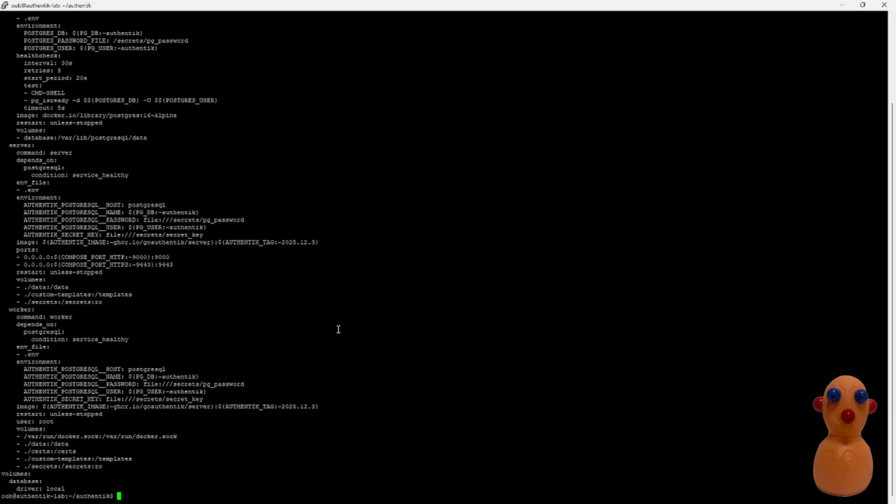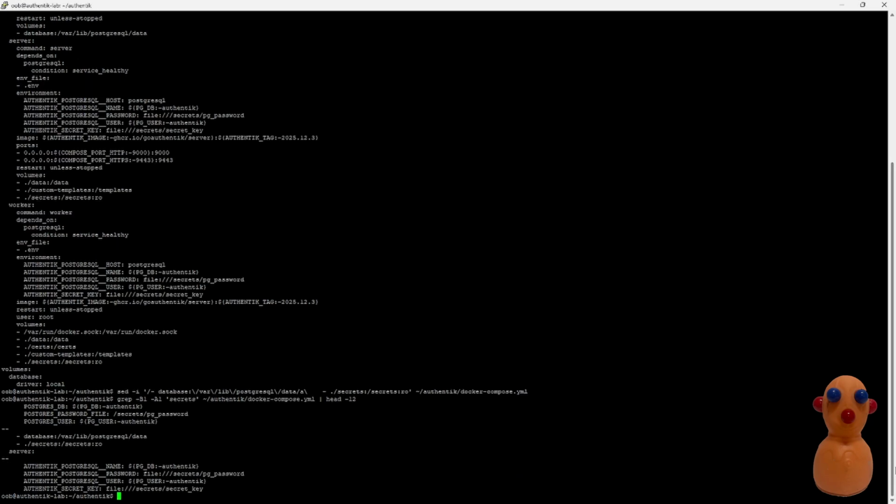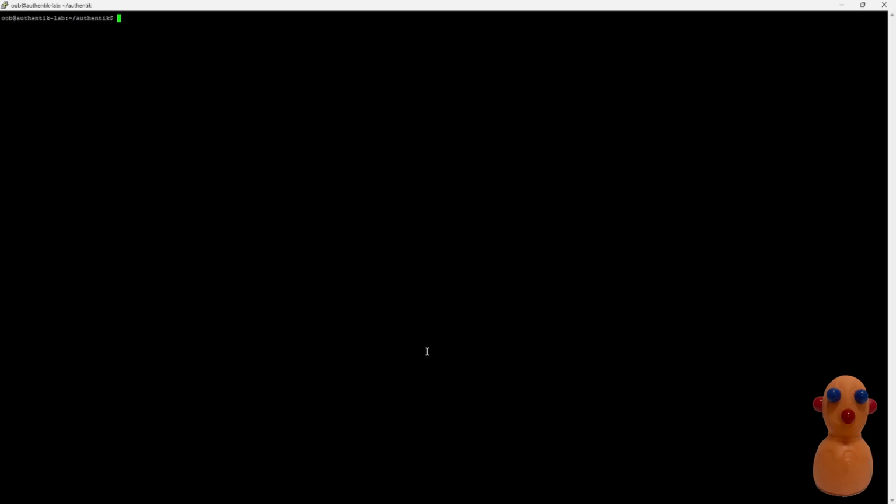So one more update, and that is the PostgreSQL service. We need to add another mount right here, just like we did with the secrets down here. We need to add that up to the PostgreSQL service above. Let's verify. So the PostgreSQL password is reading from the files in the secrets. Same with the secret. Clear this up, and let's restart our Docker, at least our Authentik server.